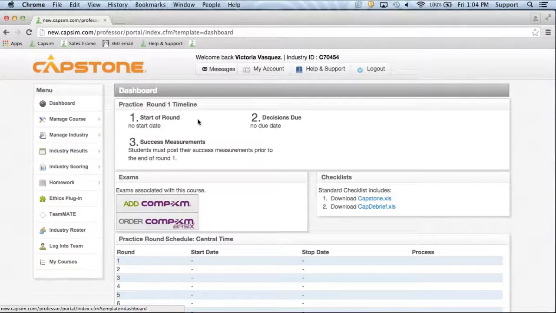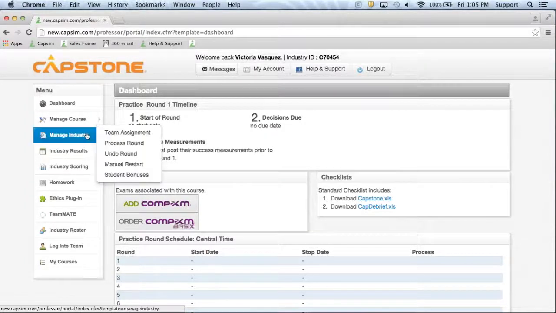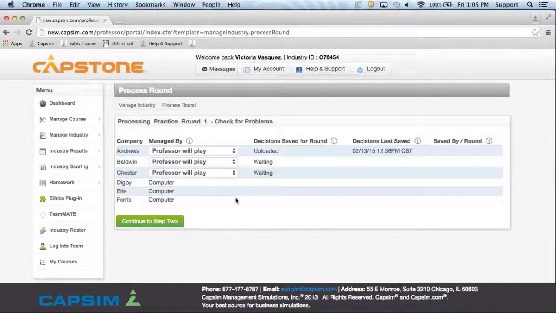But in some cases, you may want to have a little bit more control over when that happens. Maybe you're in a course where you are going to see how long the students need to finish that round, and you want to process it immediately. So if you want to process your round immediately, you're going to go to Manage Industry and select Process Round. On this page, it'll ask you to look at the information and make sure that at least one of your teams has uploaded decisions.